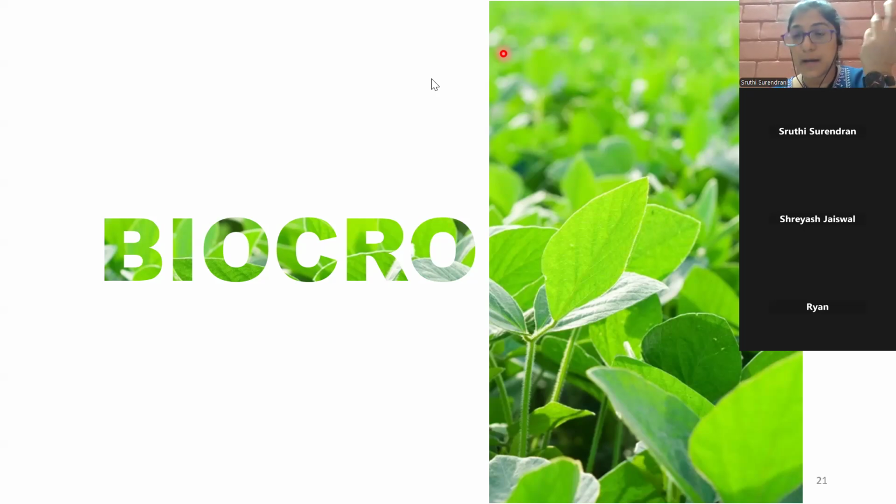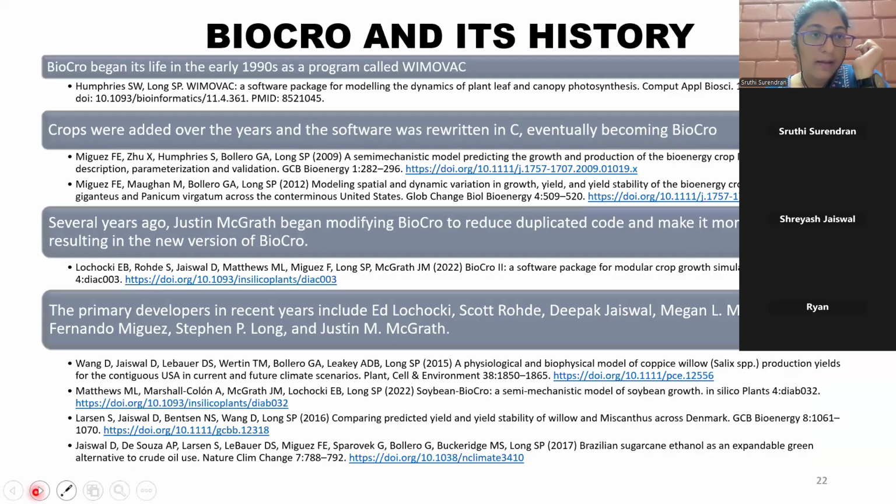Now, this BioCro model is a plant growth model. It is not only helping us get the photosynthetic rate of one leaf, we get the stomatal conductance of that leaf. We get the transpiration rate of that leaf. We get a lot of parameters from the leaf. We not only get it for one leaf, we get it for the entire canopy.